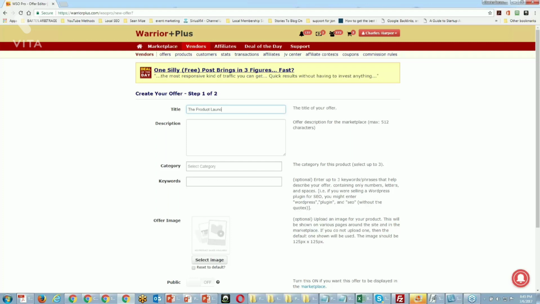Okay, then Warrior Plus asks you for a description. This description is going to show up to the other marketers who are considering promoting your product, and it's also going to show up when you are trying to recruit affiliates. So you want something brief. It doesn't have to be hypey, but it should get people excited.